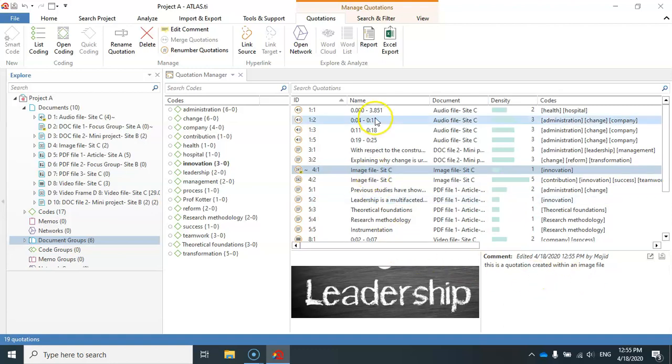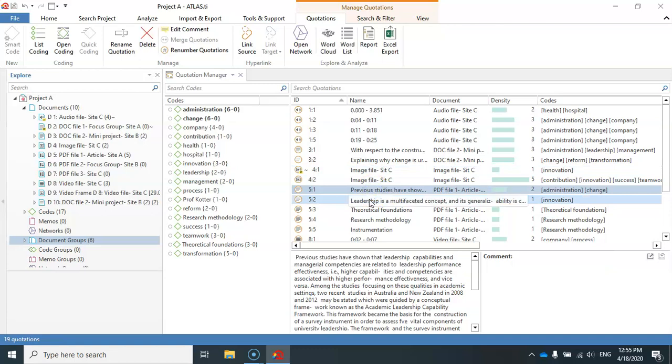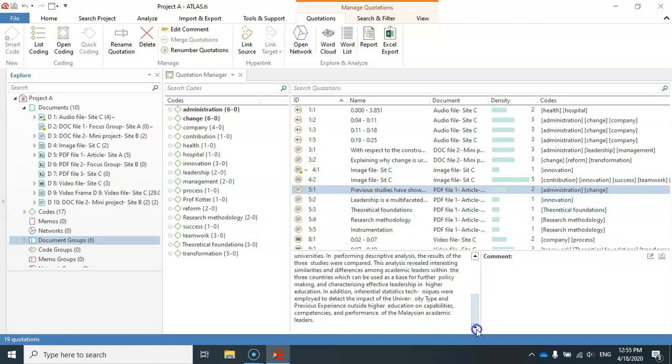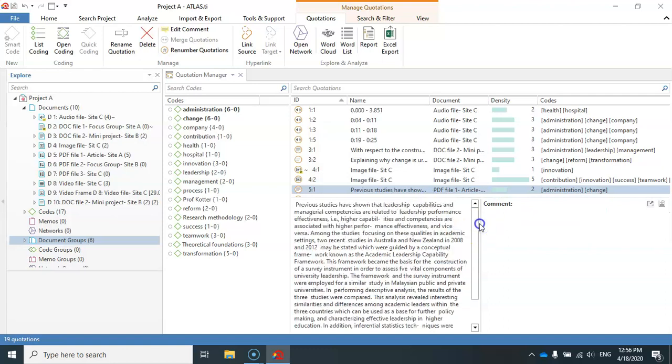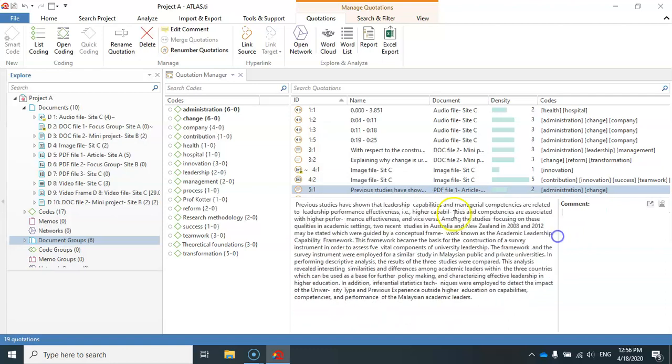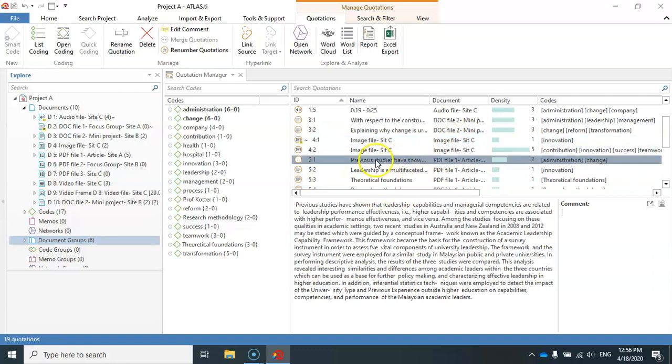Alright, I'm sure that you have noticed that when you click on any of the quotations, a preview is displayed here. So let me just maximize this preview panel. Because you can simply see the preview here, you can also consider coding these quotations as well if needed.